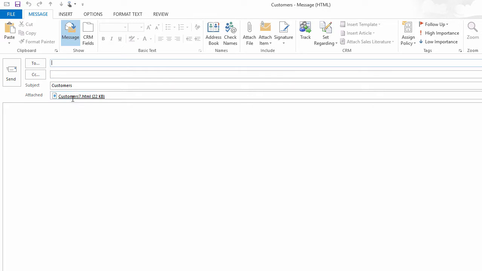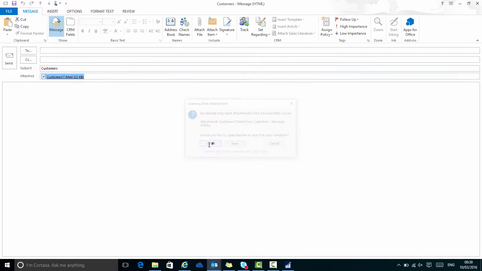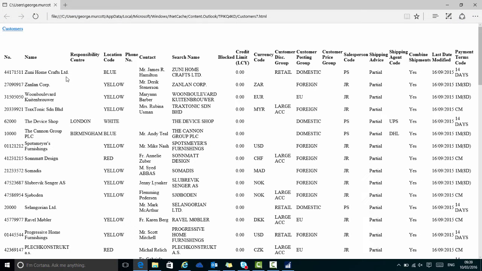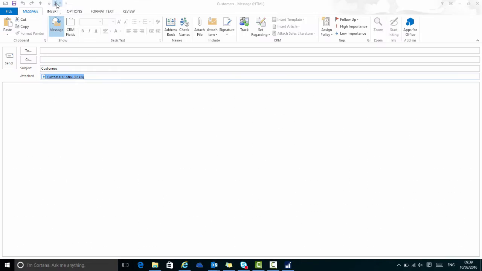If I have a quick look at that actual attachment, it will open up in my web browser, and then I see the list of all the customers as it was on my page, in descending order by name from Z to A. Now this uses a default style sheet. You can change this style sheet to present the layout differently. This email is now ready for sending out.